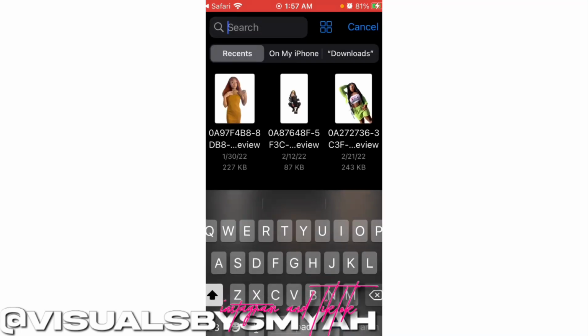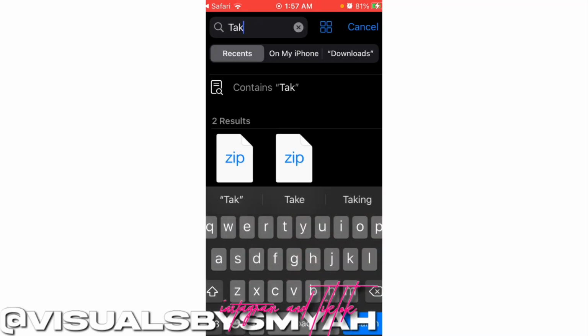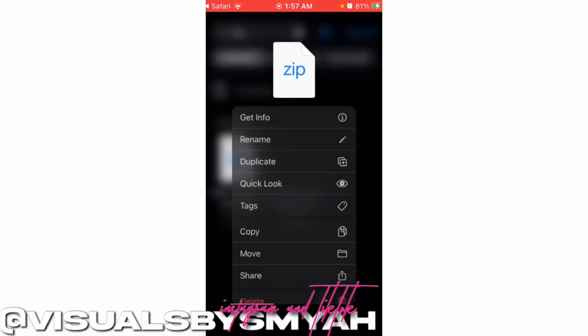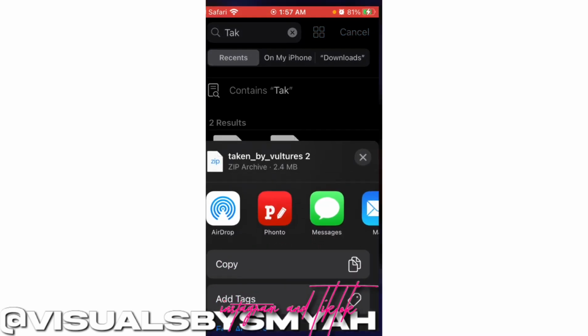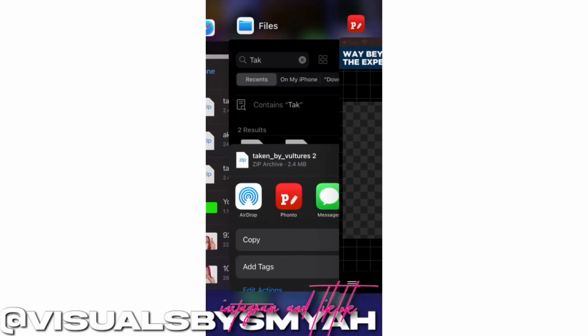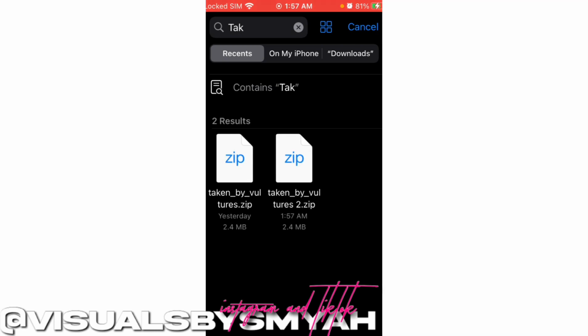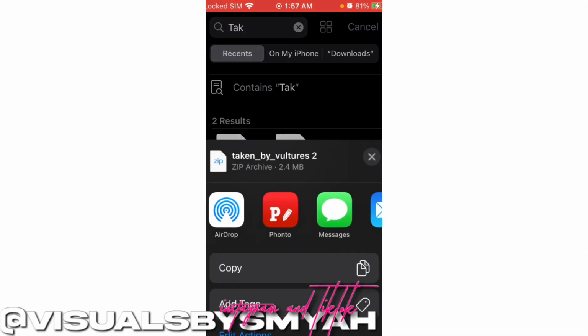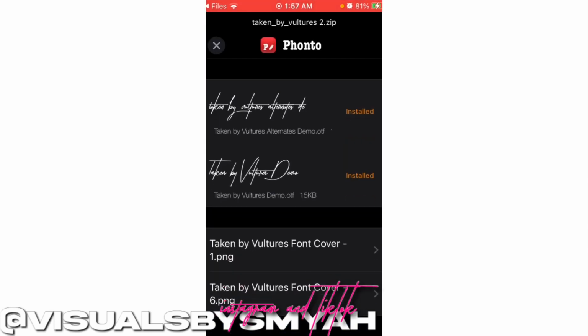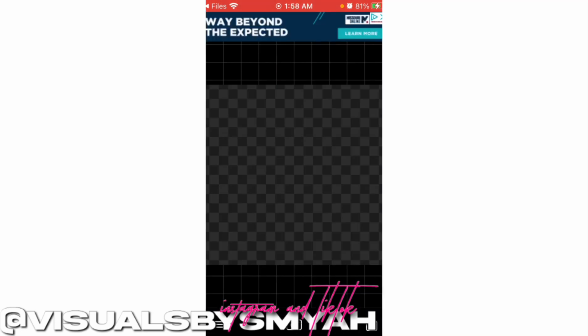Then type in taken, hold on it, and then press share and Fonto. Okay, we'll have to do it again. Fonto, share, Fonto. And then it should just pop up something like this, and then you want to install both of these. Install this one and this one, and then you should have your fonts.